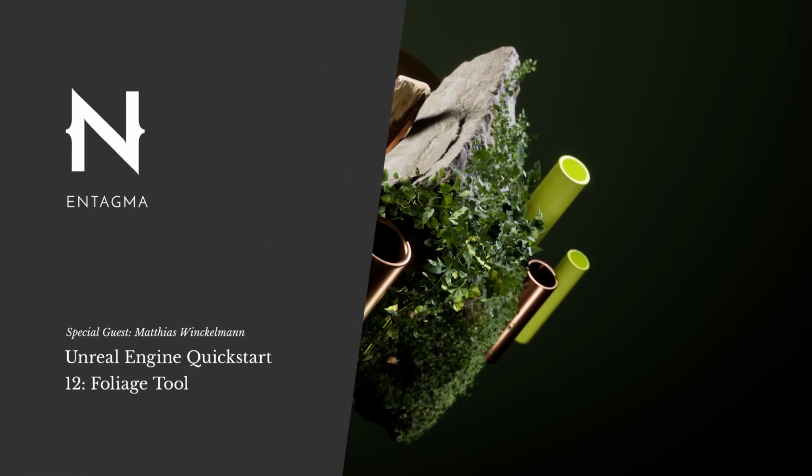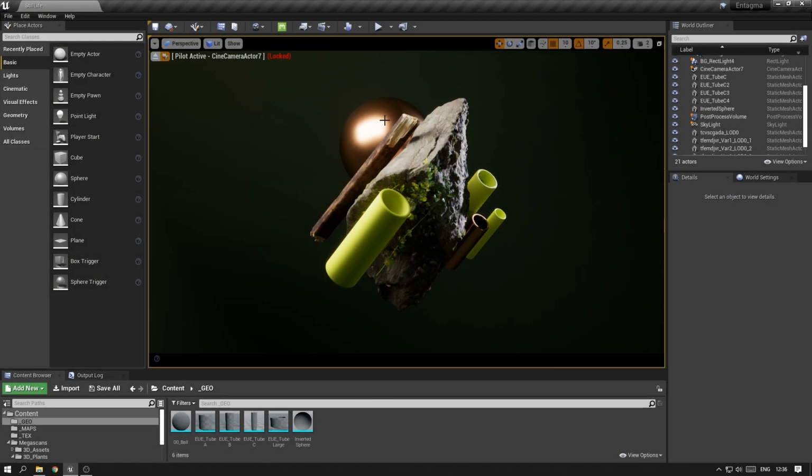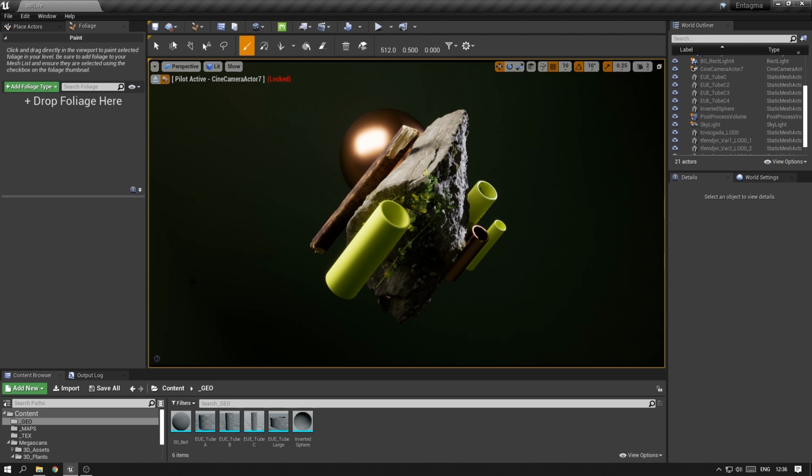So as mentioned, we want to take a look at the Foliage tool in the next steps and add additional greenery to this scene. You can find the Foliage tool under the button Editor Modes in this top bar, where you can select Foliage to switch to the new layout of the editor. As you can see, we have a new panel here now and additional buttons up here to control the Foliage tool.